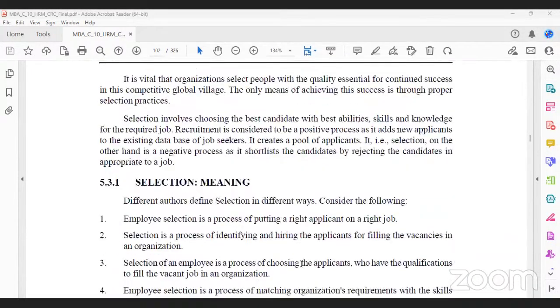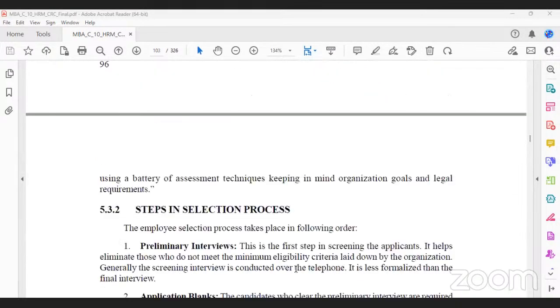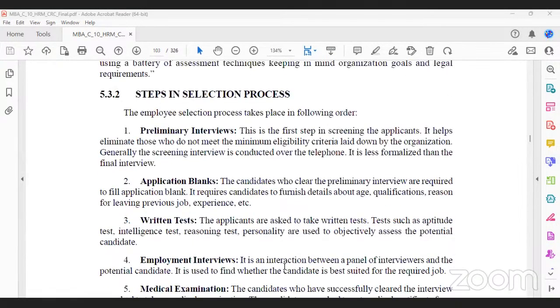And then you have the selection. So once the recruitment is over, once you get the 100 files of applications, now you have to select the right kind of the candidate who is suitable to perform your job. So selection is nothing but selecting the right person in the right job at the right time. Then only your productivity will not be getting affected. So what are these steps? There are certain steps in the selection process. The first is you have the preliminary interview. You just screen the applicants.